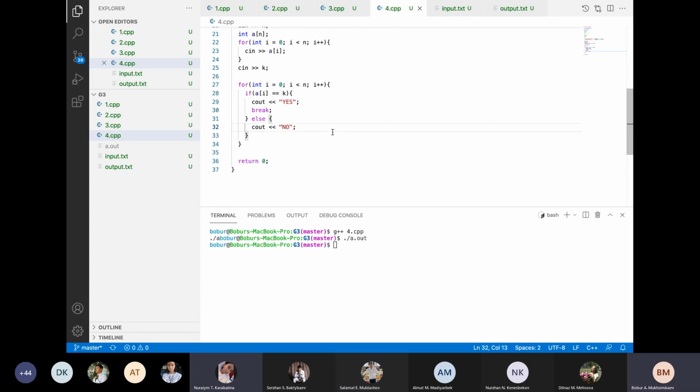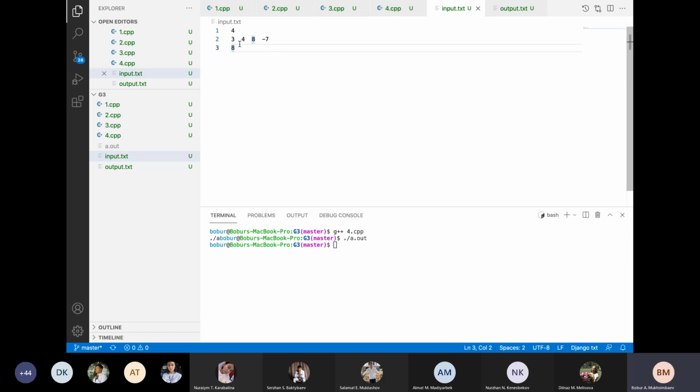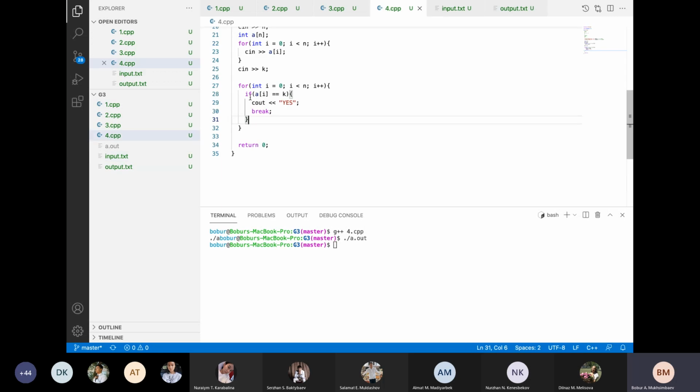If you are breaking out, I have to remove the else part from this. Why? Because if the current element is not equal to k, it doesn't matter. You cannot print out no, because the current element is not equal to k, but this k may occur in the rest of the array. That's why this else part is not correct inside of the if. So if ai equals k, print yes and break. Break means this for loop will just finish working.